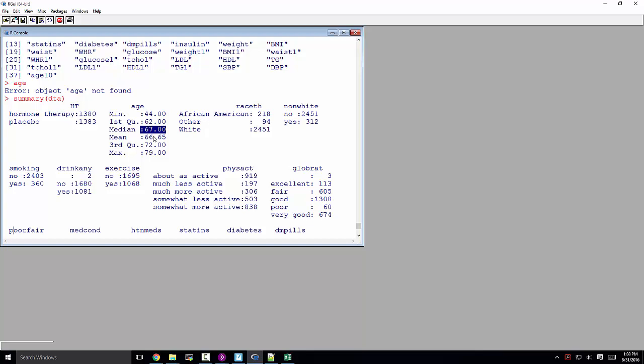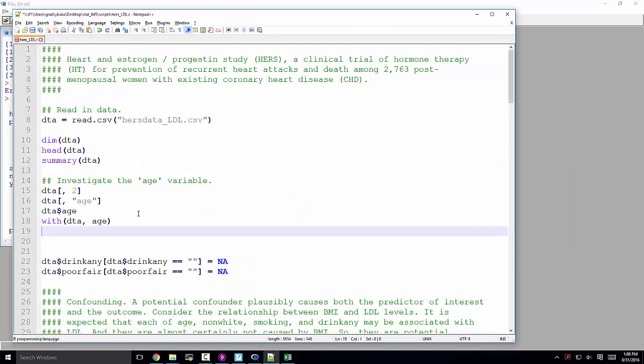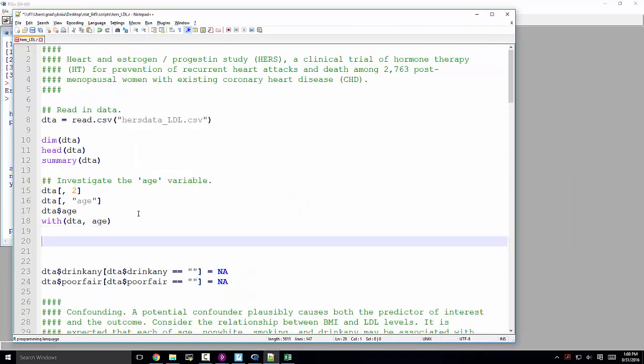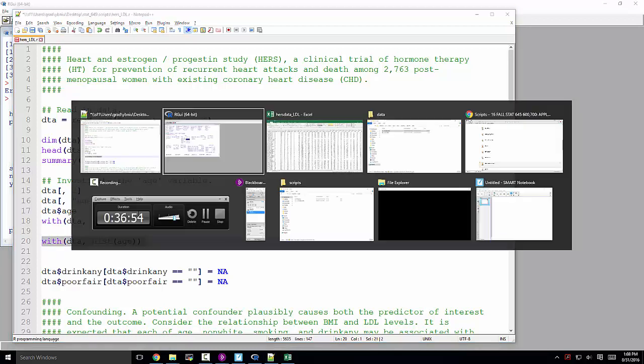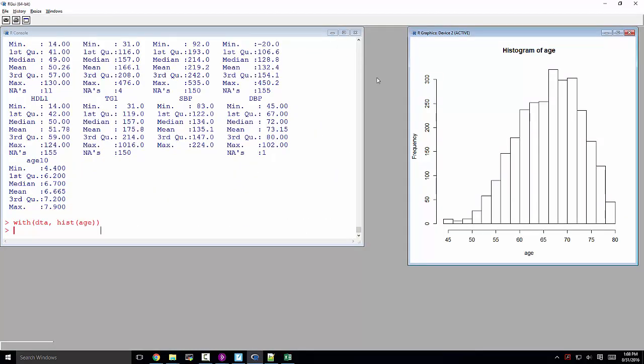In addition to basic summary statistics, it's a good idea to make pictures. So let's make a couple of pictures of age. Let's make a histogram. So with data, make a histogram, hist, of age. Looks like that.